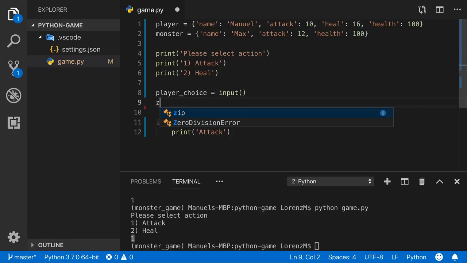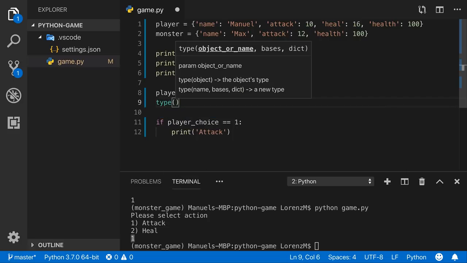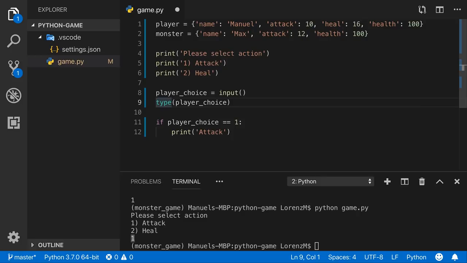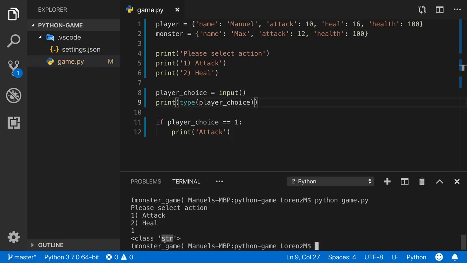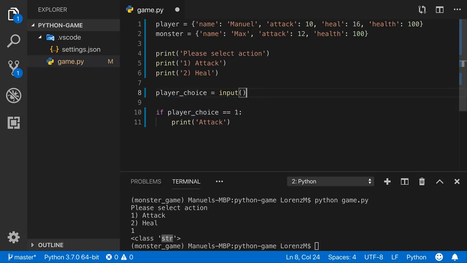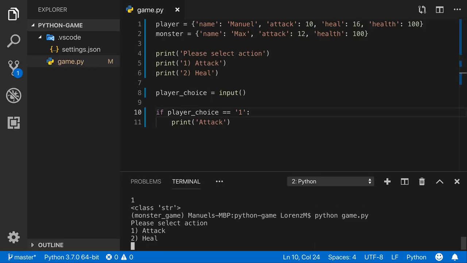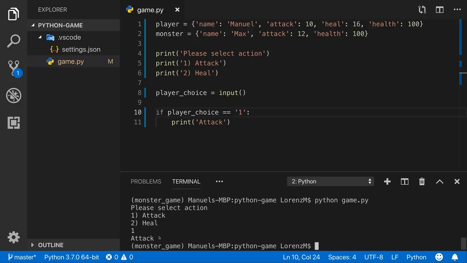Again, you can also check this by adding type player choice, like that. And if you now print this statement first, right here, then you can see if you hit 1, that we return a string right here. That's what I was referring to. Therefore, this check doesn't work at the moment. Now, let's get rid of that code. And let's now simply turn this one right here into a string by adding single quotation marks, like that. If we do this and run our code once again and hit attack, then you can see that attack is printed right here. And with that, we now wrote our first successful if statement.